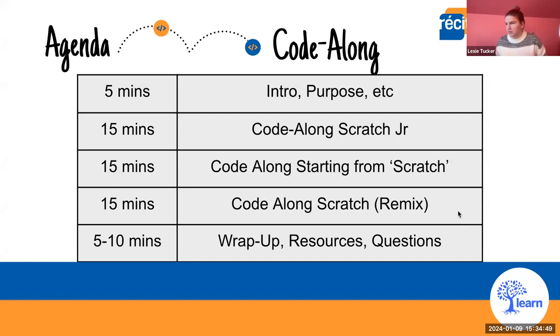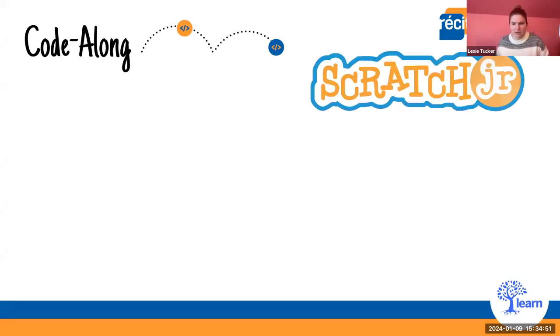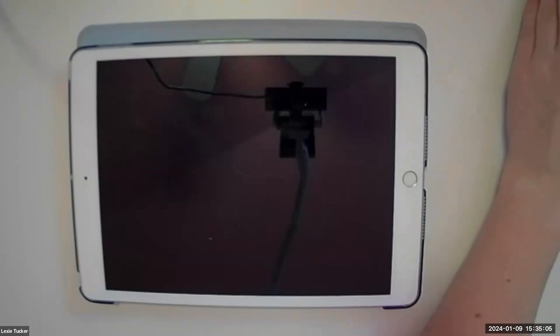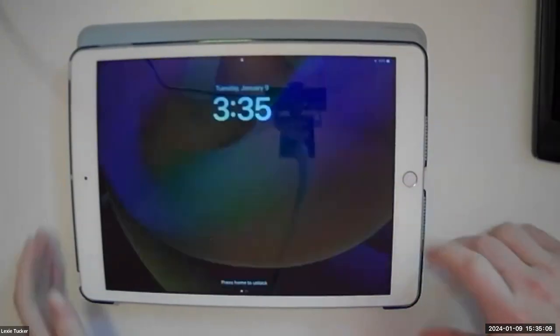So what I'm going to do is hop out of here, because the point of a code along is to actually do it together. So I'm going to transfer you over to this camera, and there's my iPad, and I have Scratch Junior on my iPad here.